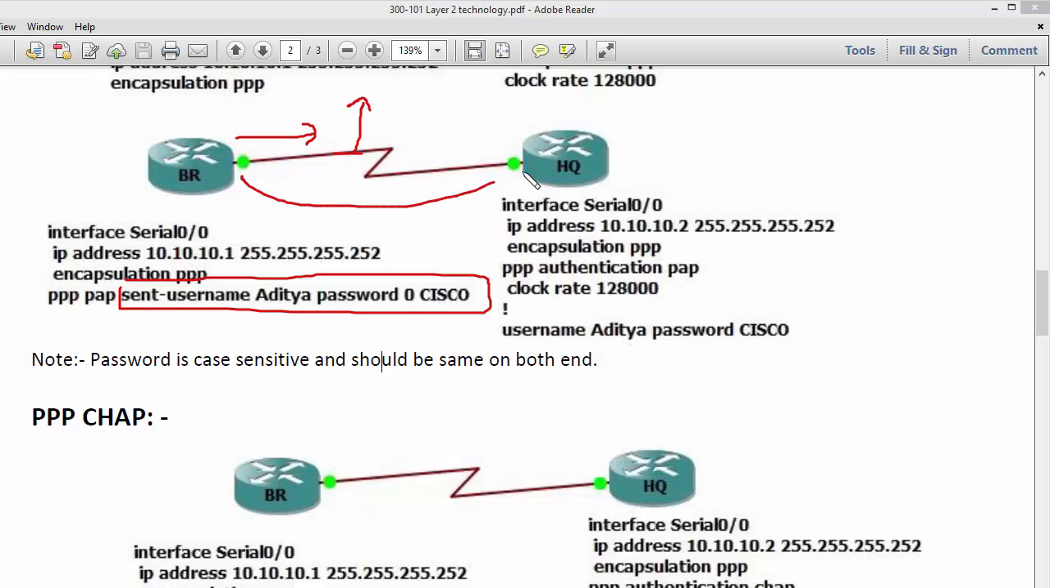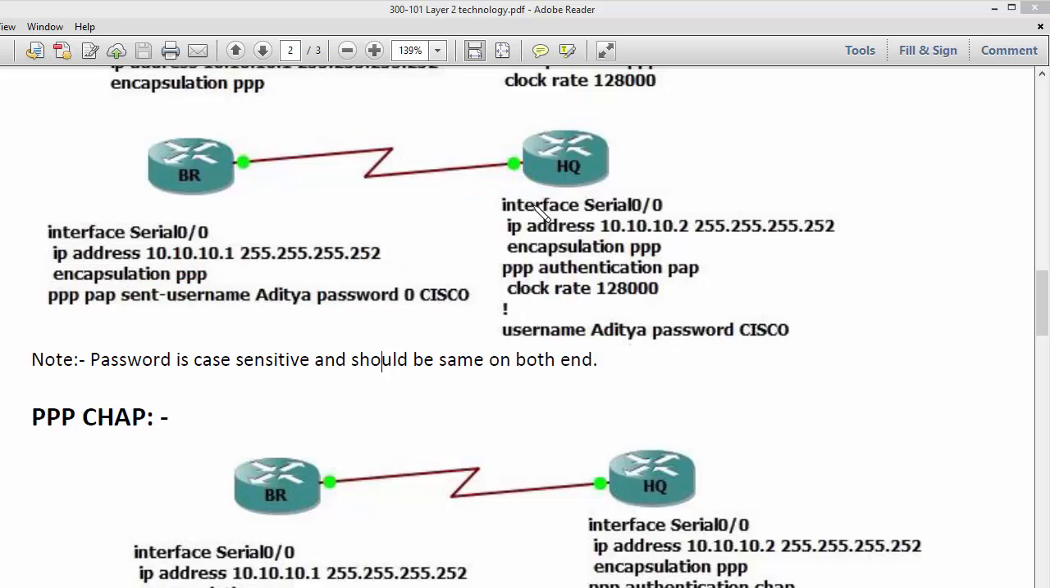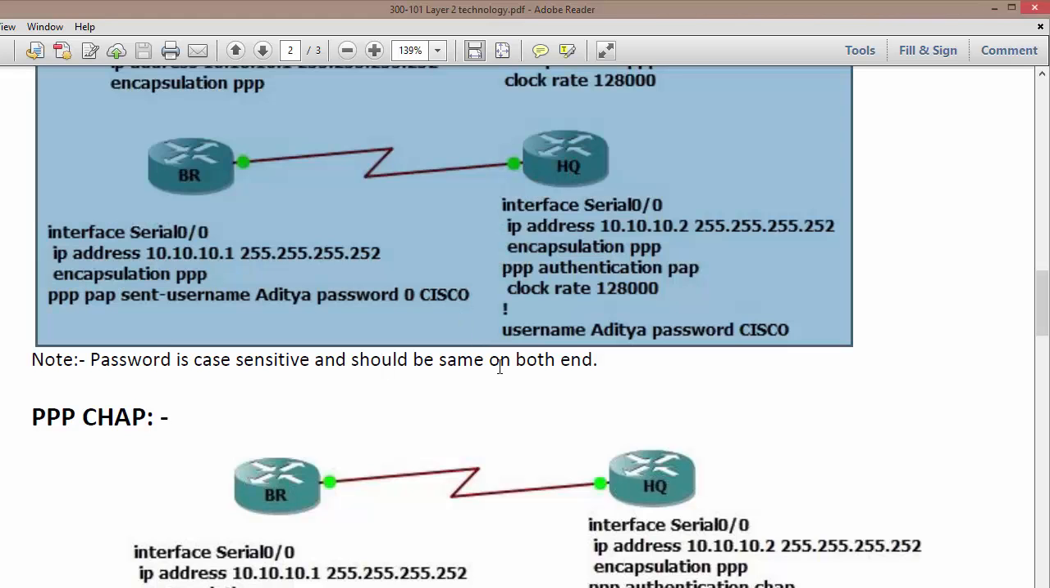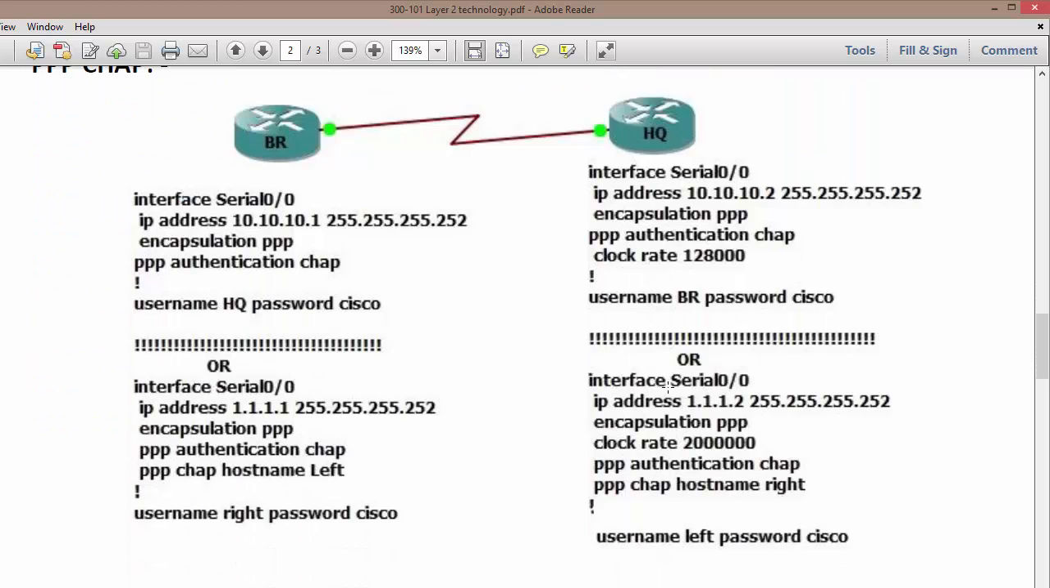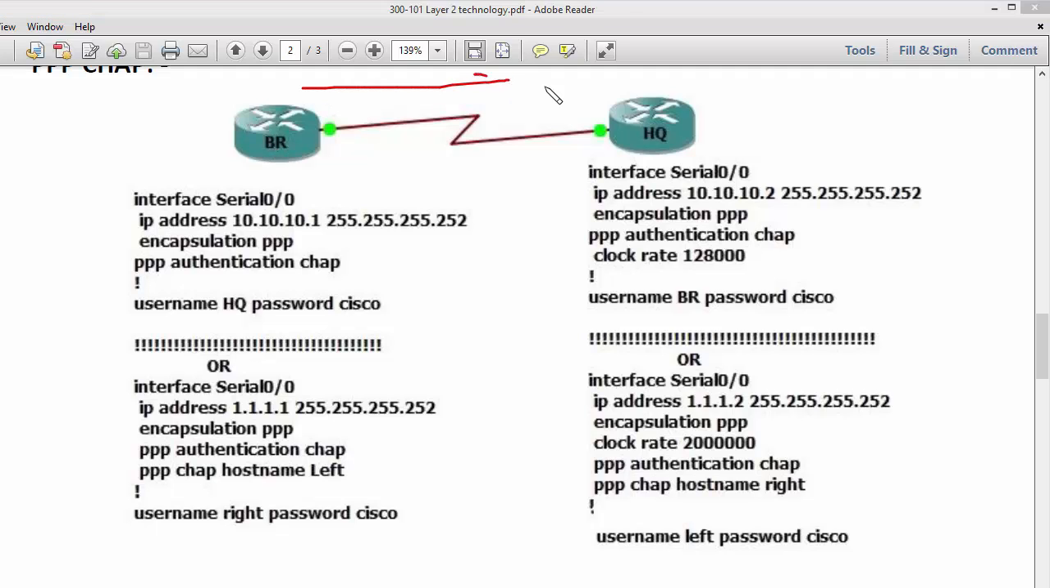Since this is going to be sent in plain text, that is not going to be considered secure. For security, there should be some kind of encryption so that an opponent cannot guess the username and password of your link. In order to do this, we need to use CHAP, or Challenge Handshake Authentication Protocol. In CHAP, both routers are going to maintain their database. That's why it's known as a three-way handshaking authentication protocol.